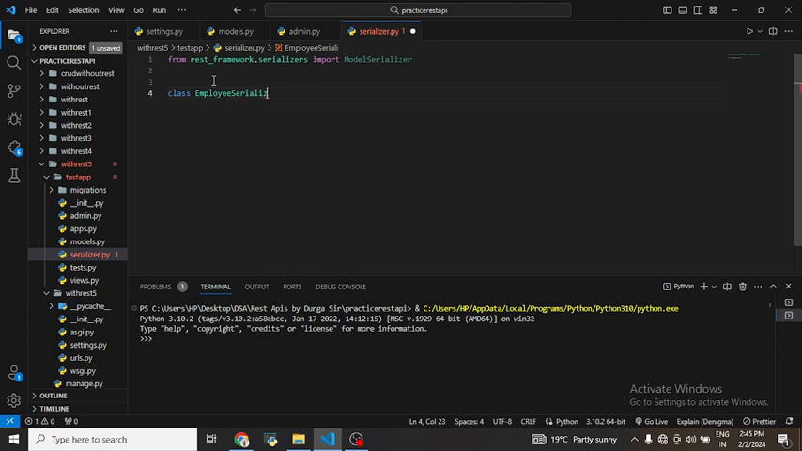serializer, and this is the child class of model serializer. Okay, we need to override the meta class Meta, and we need to give one model, that what the model is.